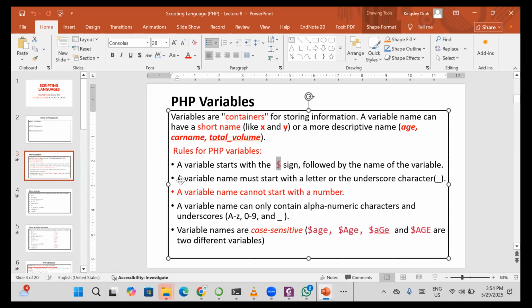As we already know, variable names must begin with a letter or an underscore. A variable name cannot start with a number. A variable name can only contain letters, numbers, and the underscore, so we have alphanumeric characters. Just as Python is case sensitive, PHP is also a case sensitive language. Even though the spellings are the same here, the cases are different, so they will be seen as different variables. That is what we mean by case sensitivity.